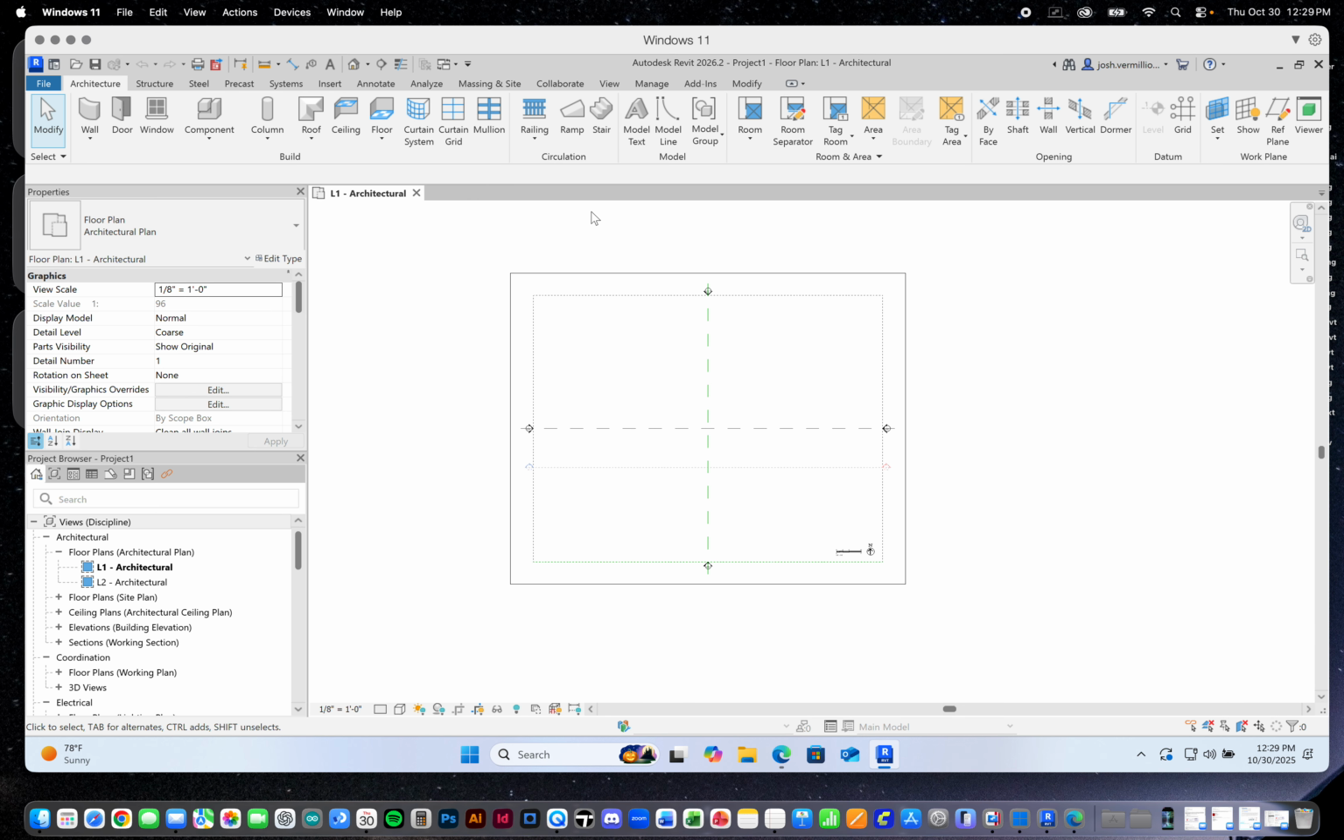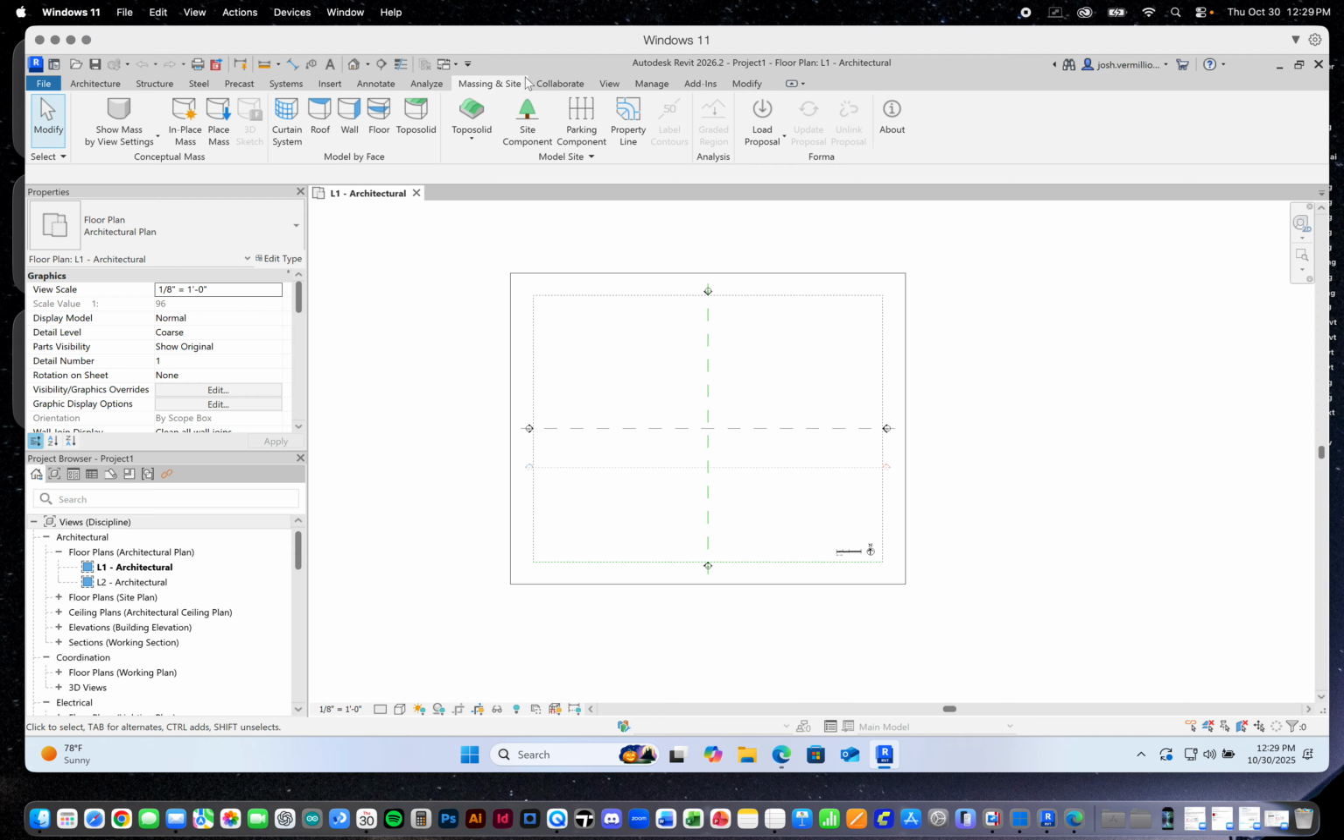So first things first, let's go ahead and bring that Forma site into Revit so we can start to model and build directly on the site here. I'm going to go to, I believe it's the Massing and Site tab, up here along the top: Architecture, Structure, Steel, Precast, Systems, Insert, Annotate, Analyze, and then finally Massing and Site. There we are. Once you've downloaded and installed that Forma plugin, you have a little Forma section of the Massing and Site tab. And there's a little button called Load Proposal. I'm going to go ahead and tell it to do that now.